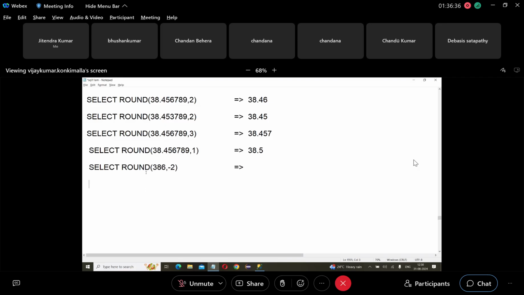Then tell me this: you are asking to round this number to the hundreds. Then this number is between what range? 300 to 400. What is the average? 350. Is 386 below average or above average? Above average, so it is rounded to the highest. What is the highest? 400. 386 is rounded to 400.